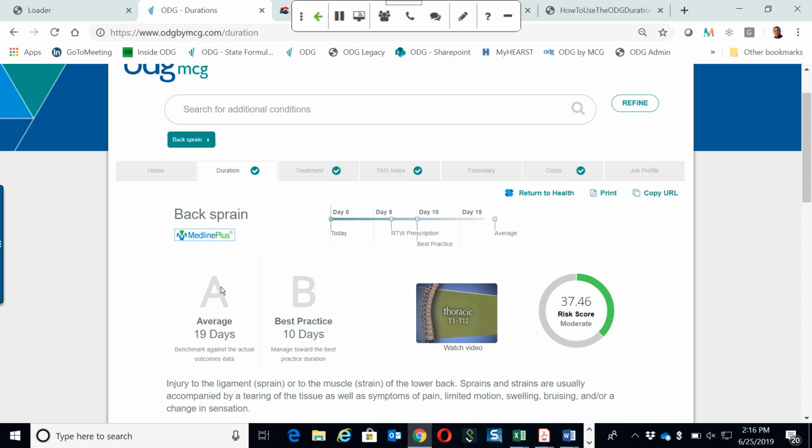So the average is a real-life example, and it lets you know that if I do nothing different, I can expect this claim to be out this long. That's that average, that A value. Now the difference between the A and the B is the B value is the best practice. This means that it's strictly the medical component, and it really represents that if I treat this patient with the most appropriate evidence-based treatment, I should be able to get them back to work in a base case scenario around the B value, the best practice, for the 10 days. I like to refer to B as the recovery time, the ideal recovery time.